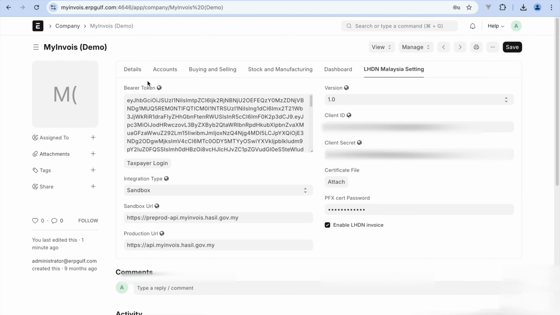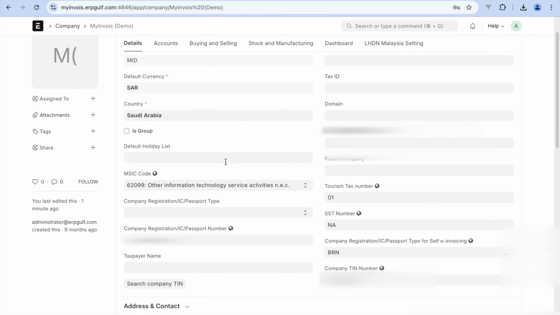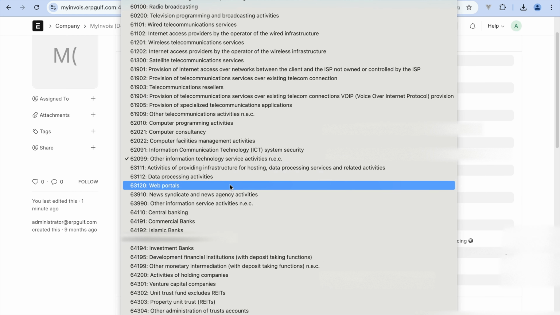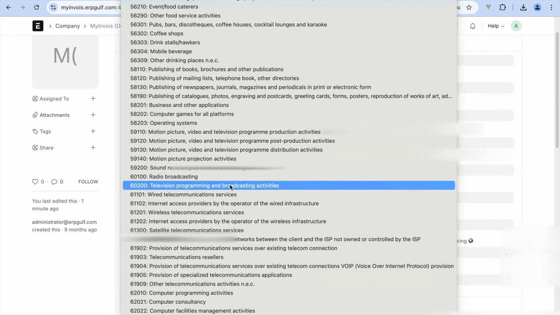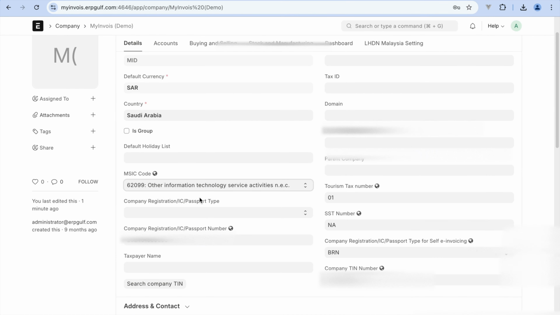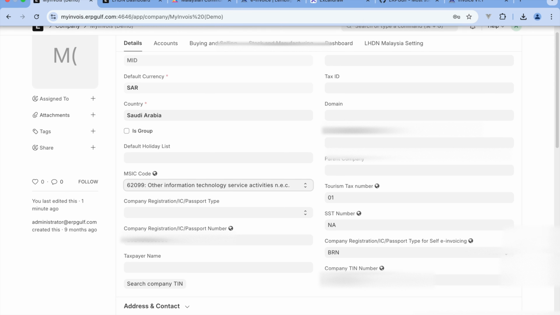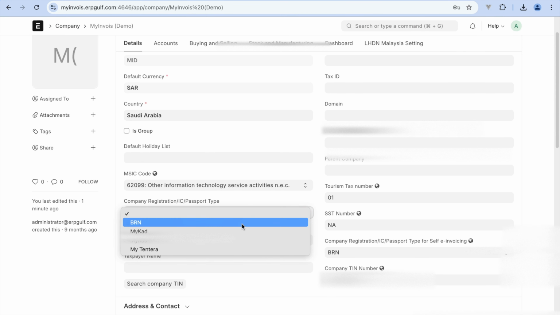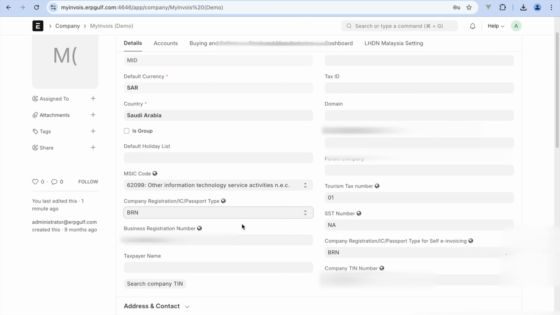And on the company page, you need some more details. This is the MSIC code. The MSIC code is the activity of your company. Of course, if you are in this business, you already know what activities you are using. As far as we are concerned, we are an information technology company, so we put 62099. And then the company registration type, there are multiple: BRN, MyCoID, MyCAS, and MyTenet Trust. So you can use whichever company type you have.